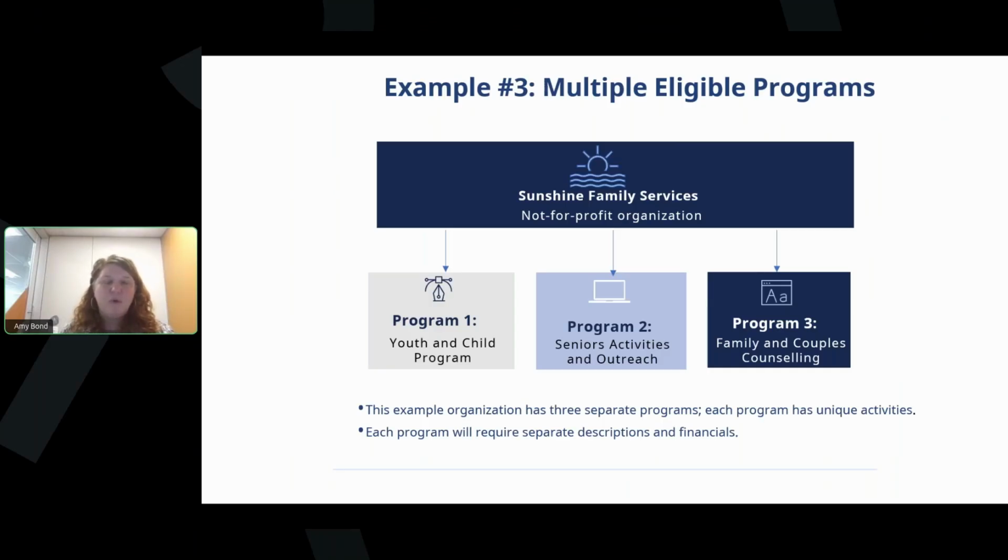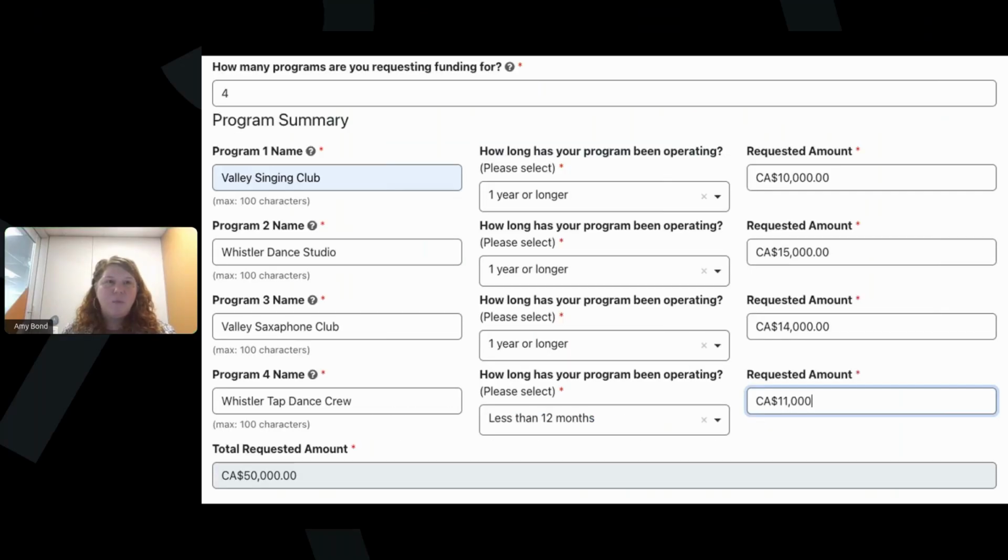Each program will require separate program descriptions and separate program financial information. So if you enter more than one, how many programs are you requesting funding for? You'll get this grid here for a program summary. You can enter the program names, how long have the programs been operating, and how much are you requesting. This will update the form moving forward for you. So you'll be asked to provide information about each of those programs individually after this point.